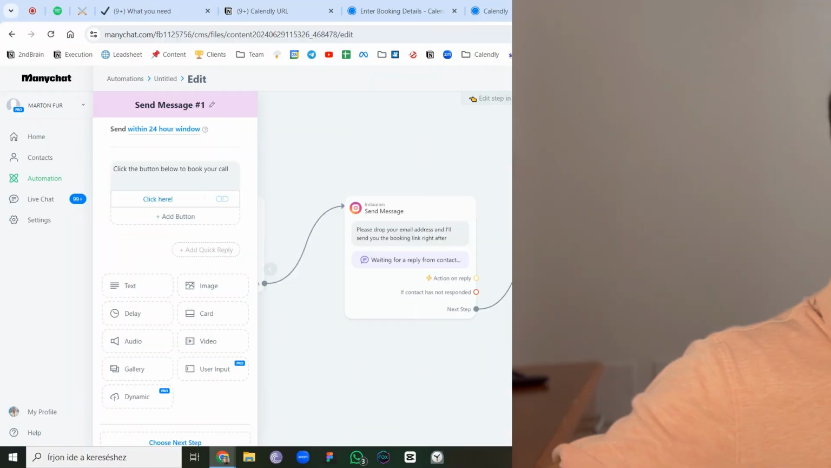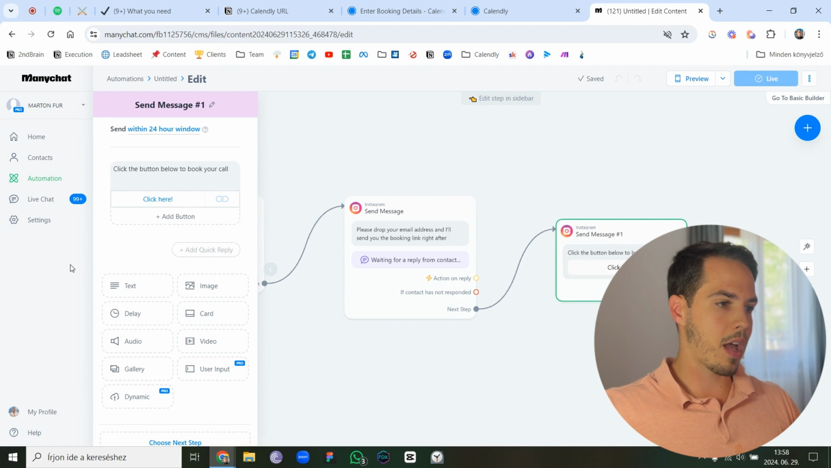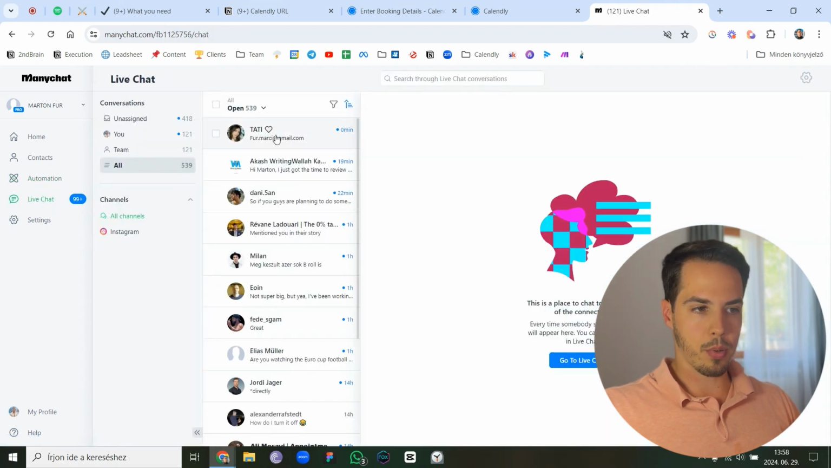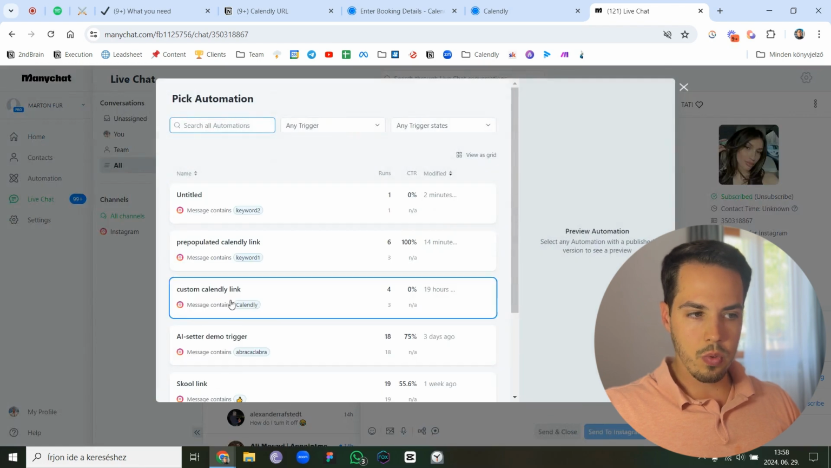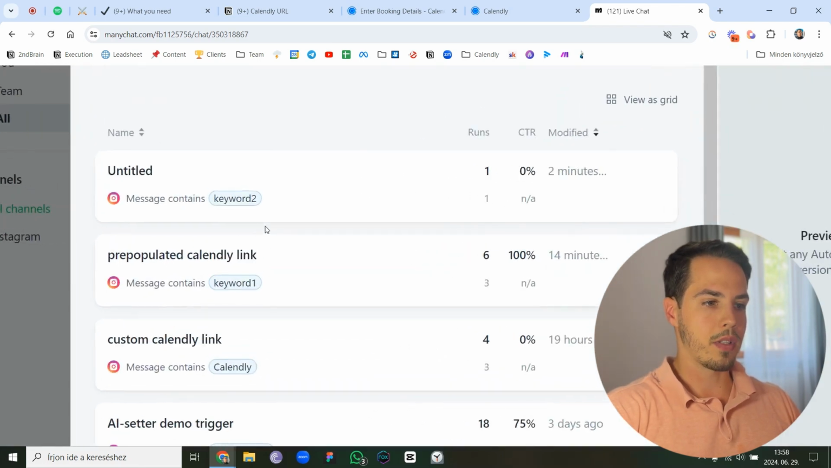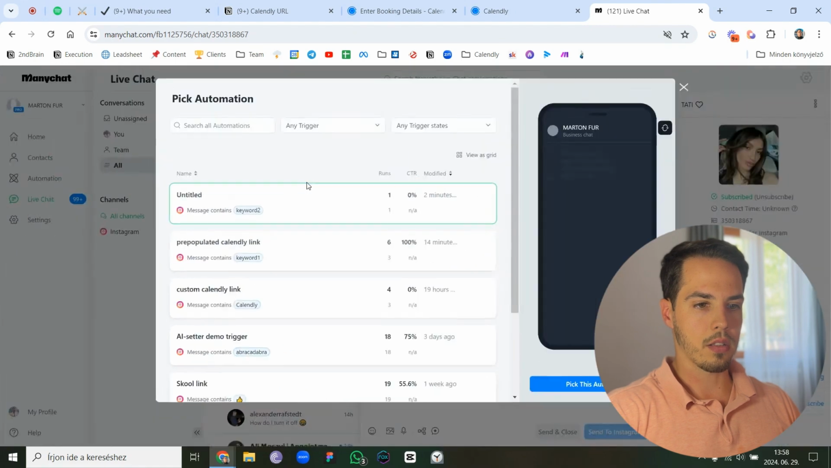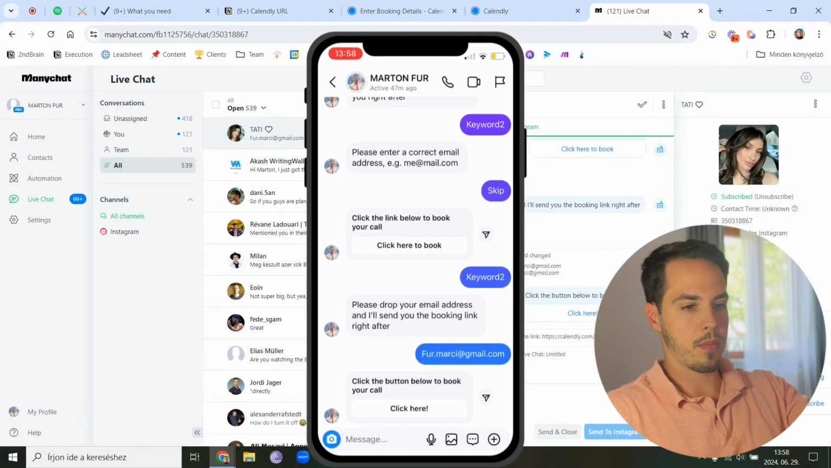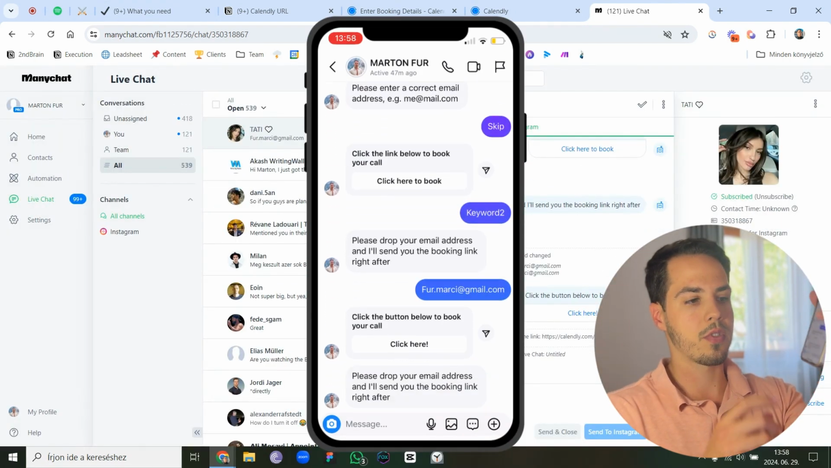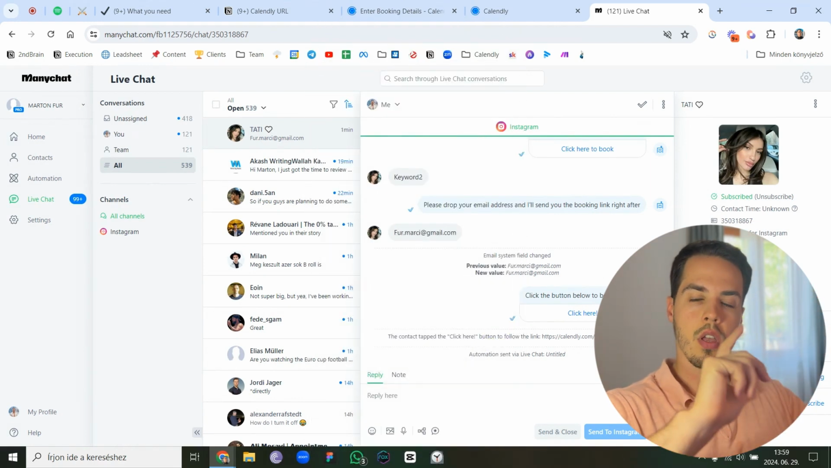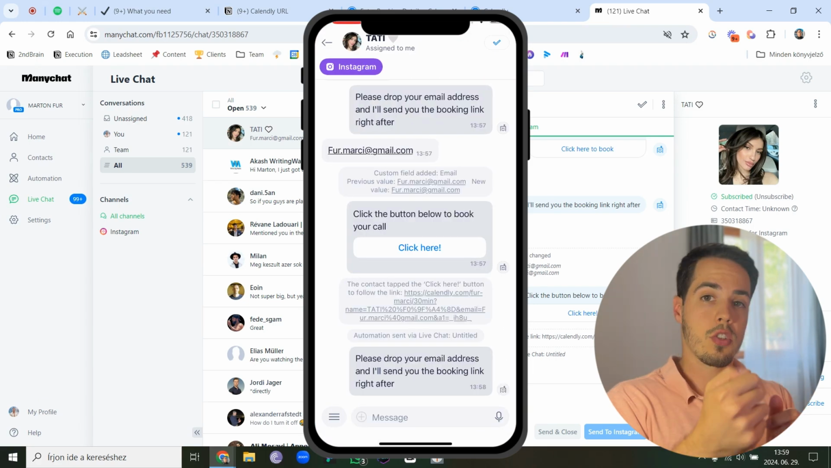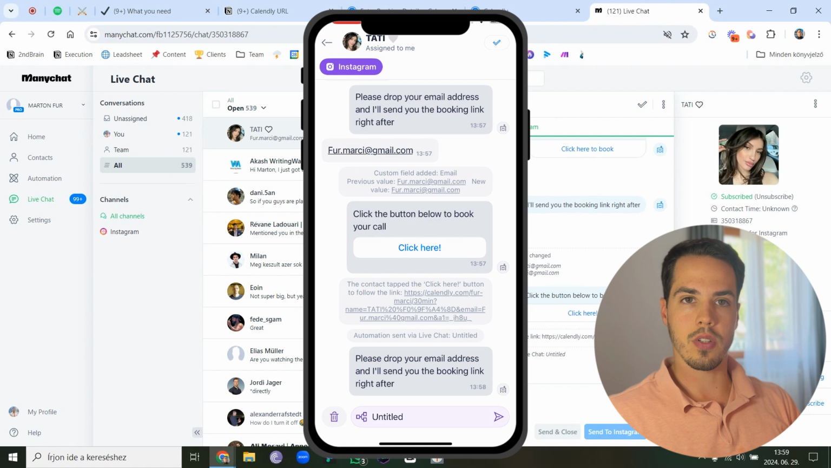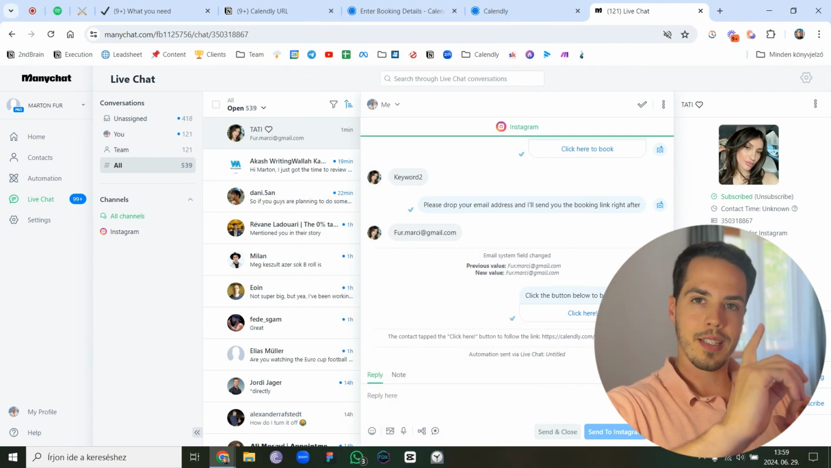You can also do that by going on the ManyChat website to live chat, picking the person that you were talking to, hitting this little automations button and choosing whichever automation you want to send them. Now in this case we have these keywords too, untitled automation. This is what we're going to send them, and as you can see, it's going to send them the same message, please drop your email address. You can also do this from the ManyChat phone app. So if you are talking to someone on the Instagram app, you can just switch to the ManyChat app, trigger this automation the same way, and send a pre-populated Calendly link.